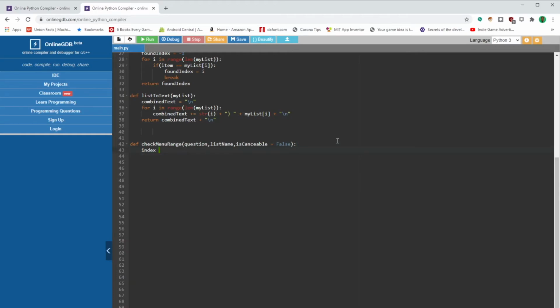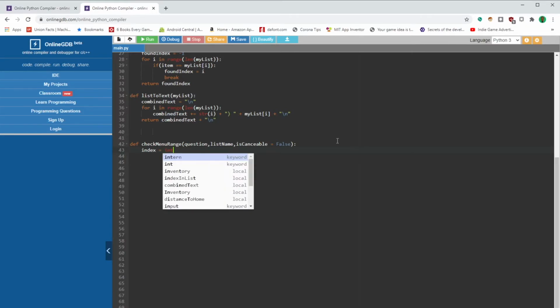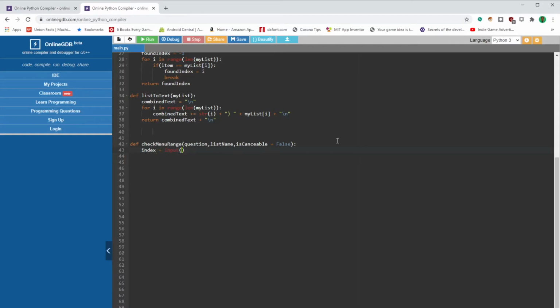So we're going to do index is equal to input, and we're going to set the question plus table to text, or rather list to text, list name.